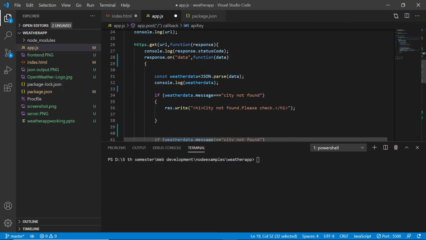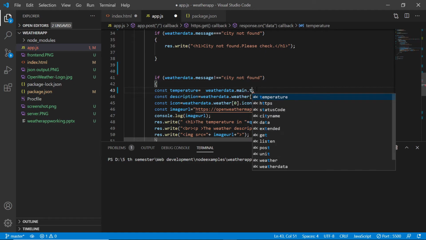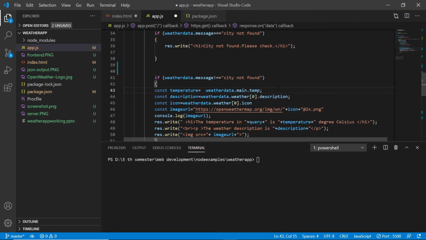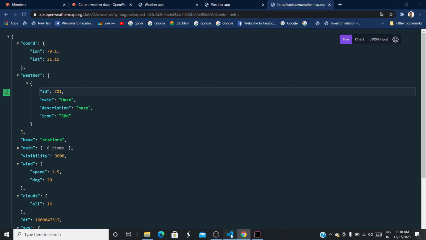Main dot temp. And similarly we can get this description, which is weatherData dot weather dot description. This is an array, a list-like thing. So inside that we need this description. If you just go over here, copy path, we can simply paste it over here.